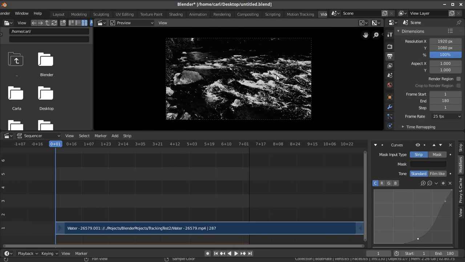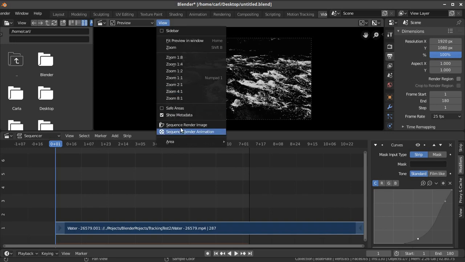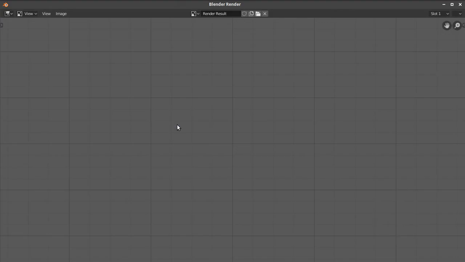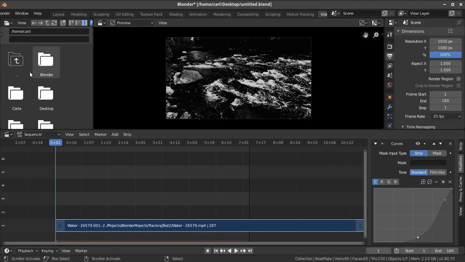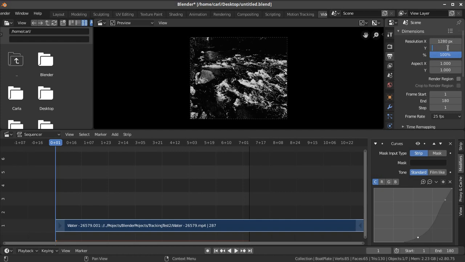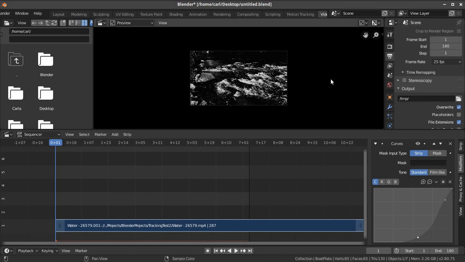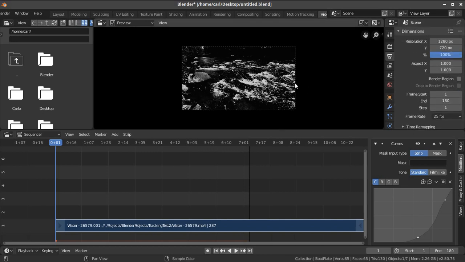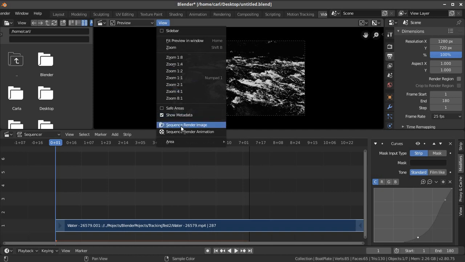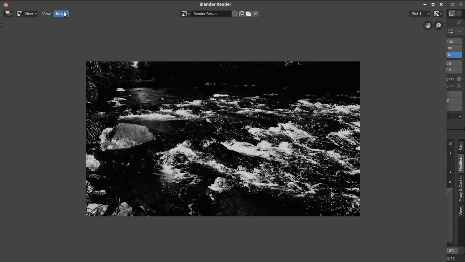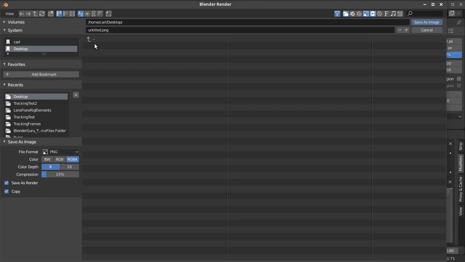Now what I'm going to do is take this image and render out one frame. I'll just render this from the OpenGL. So I'll click on View and Sequence Render Image. Actually, let me make sure my settings are right here. I want this to be 1280 by 720. And that's good enough. Make sure we're up to 100%. So I'll render one image, and we're going to save this image to the desktop for right now.